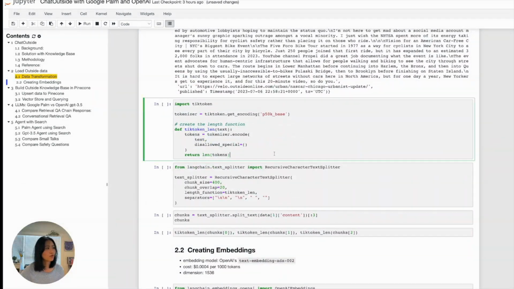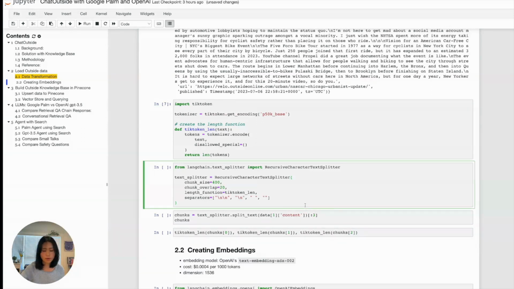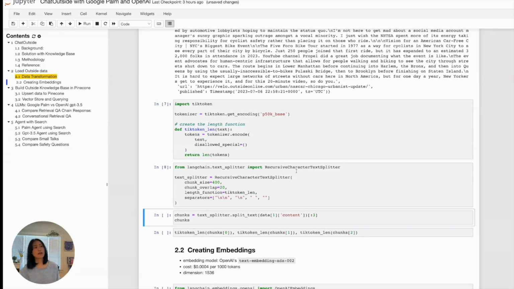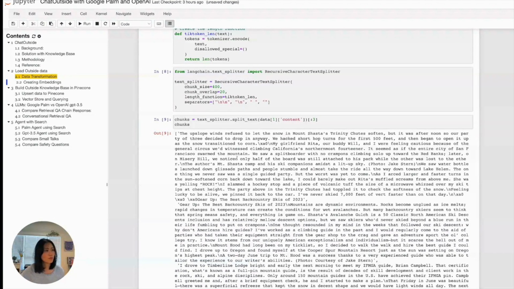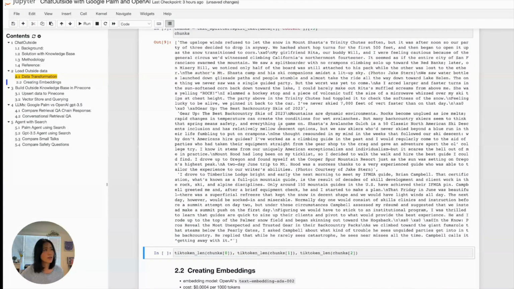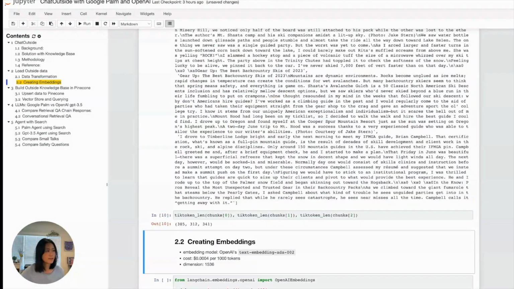And then we're going to do a tokenizer, importing the Langchain recursive character text splitter. It's first going to split by paragraph, and then by sentence, and then by space. Let's take a look at the article. The first article is going to be split into 3 different chunks. We can see they're all less than 400 tokens.